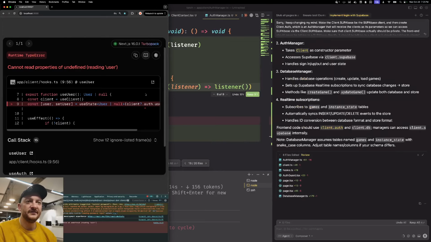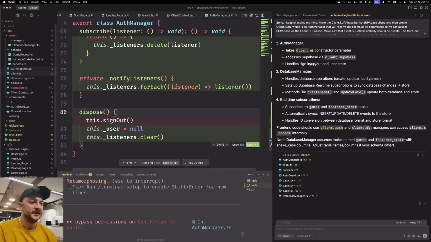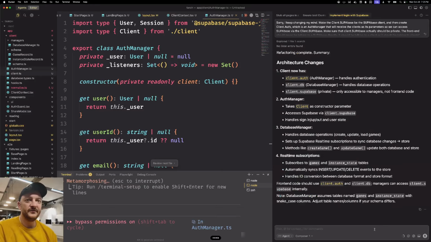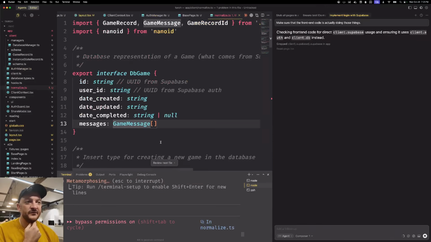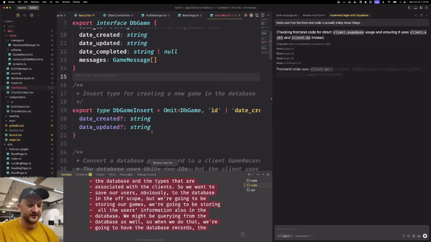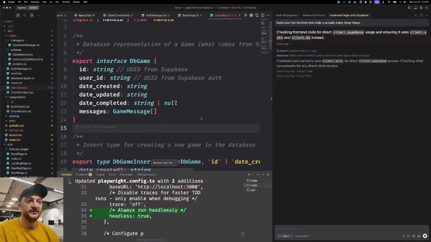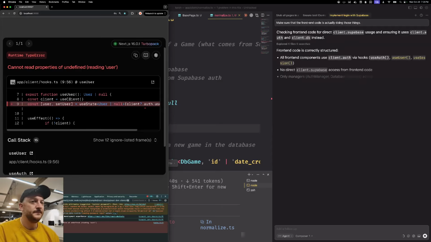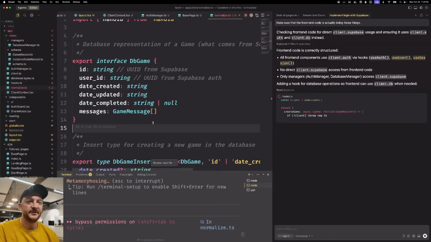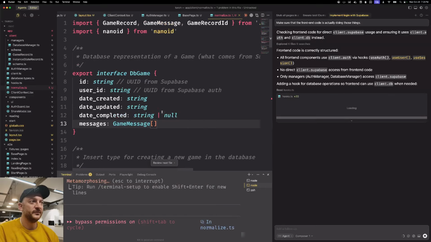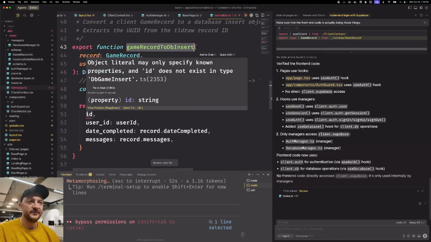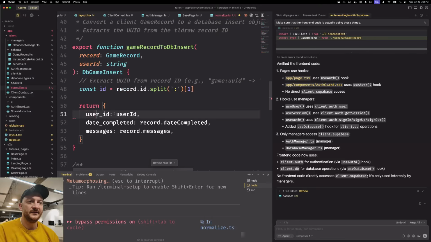This is still messed up. Make sure that the front end code is actually doing those things. I didn't really read what it was, but I had a sense looking at the error here that the front end code is not actually connected as it should be to the rest. useUser should not do that, it should pull it off of the state, but whatever. We'll come back to that. Game record to DB insert. Game record ID does not exist in... yeah, that's right.